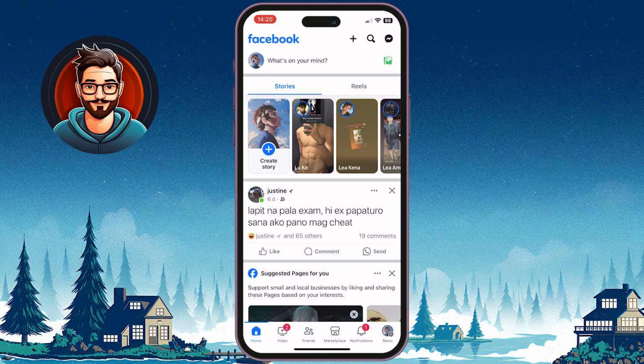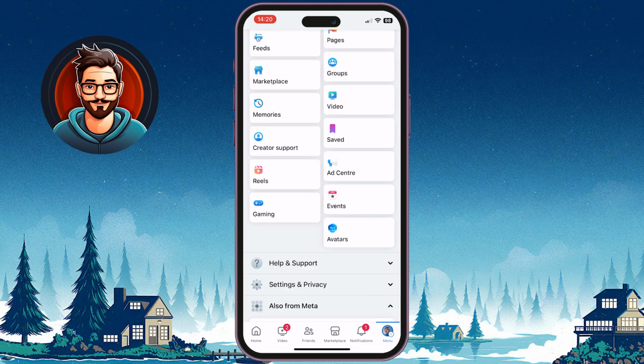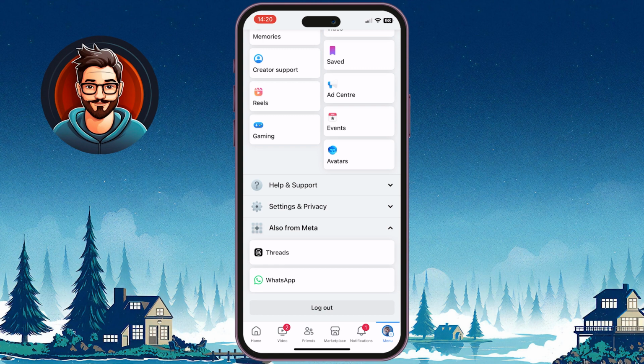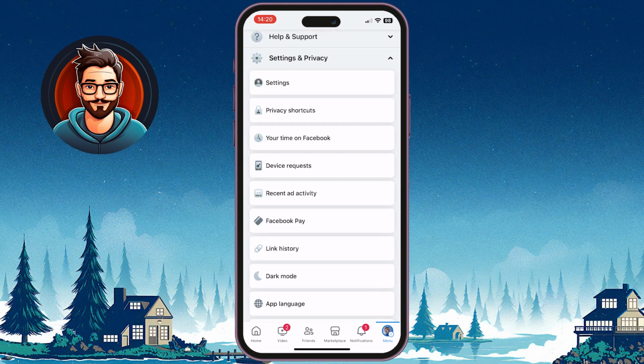On a mobile device, find the Facebook menu, which is usually in the bottom right or top right corner, depending on your device. Tap on the menu icon and then either tap on the settings icon or scroll down the page to find the settings and privacy section. Tap on it and then select settings.